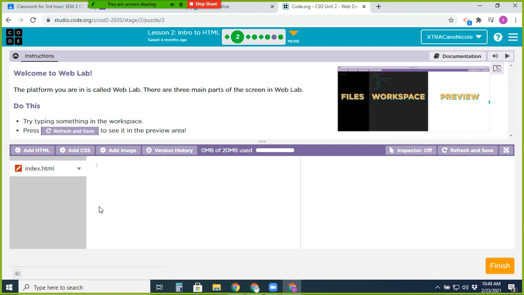There are 3 main areas to Web Lab, and you can see them right here. Over here are our files, okay? In the center is our workspace. Our workspace is where we are going to be doing all of our work. And then over here on the far right-hand side is the preview area. And that is where it's going to show us kind of like what it looks like.